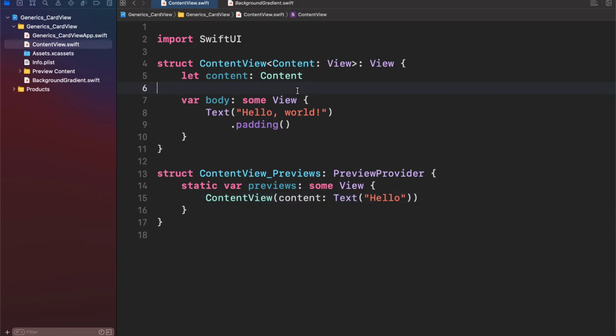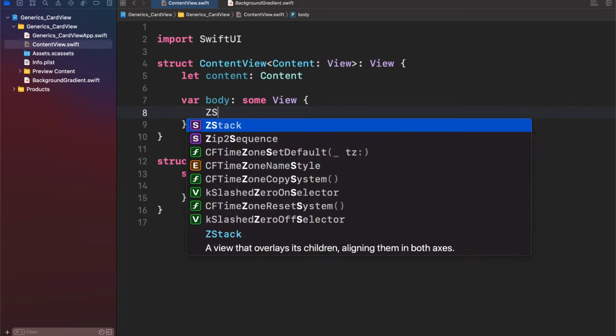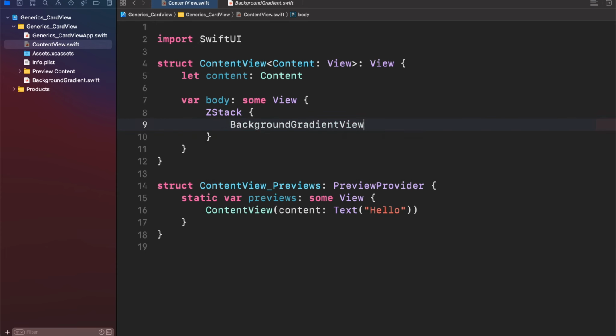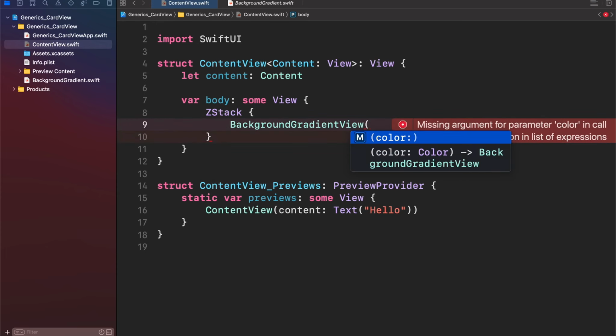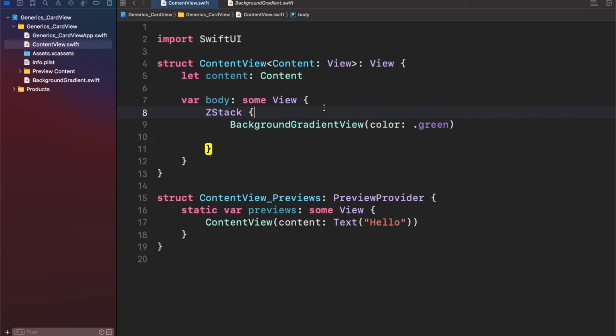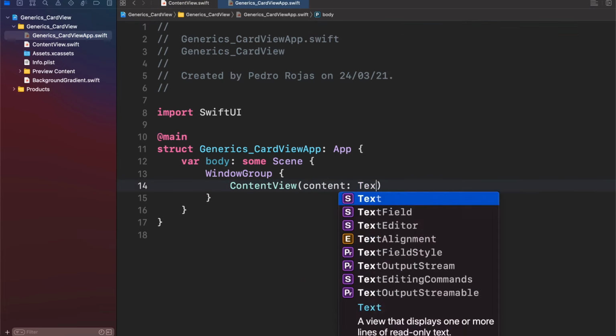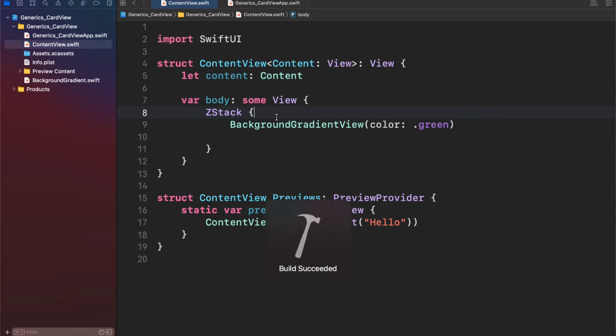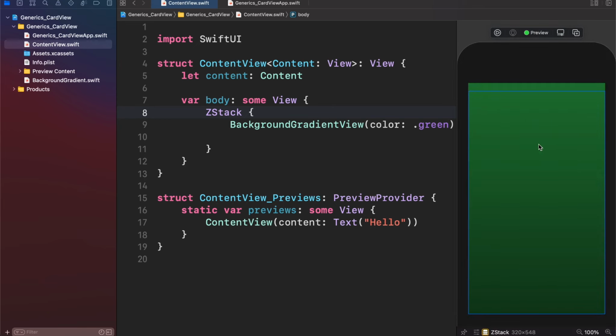Now let's continue with our logic. Let's add the background gradient here. First, we will require a ZStack. And we require a color. I will choose green. Let's try to compile this. Oh, we got an error. Let's fix it. Okay, let's show the canvas. Okay, the gradient is working, cool.